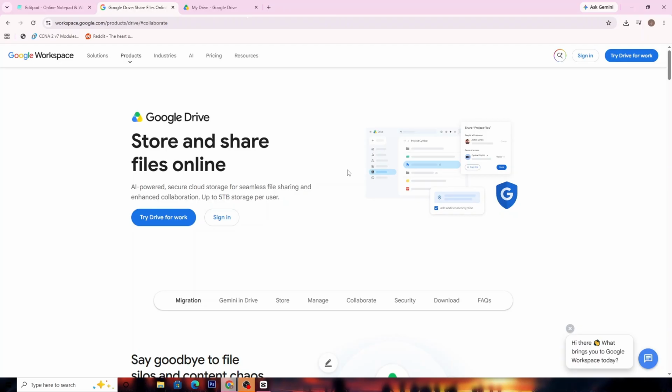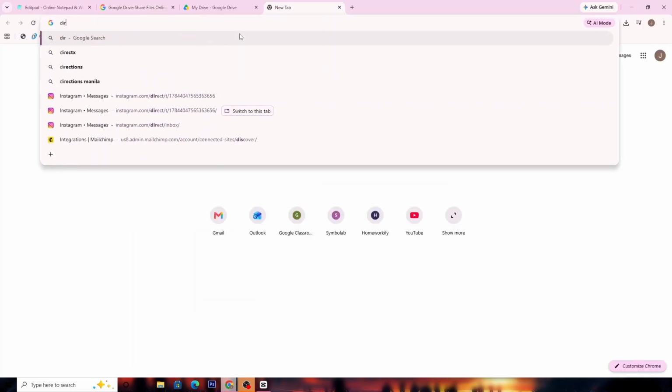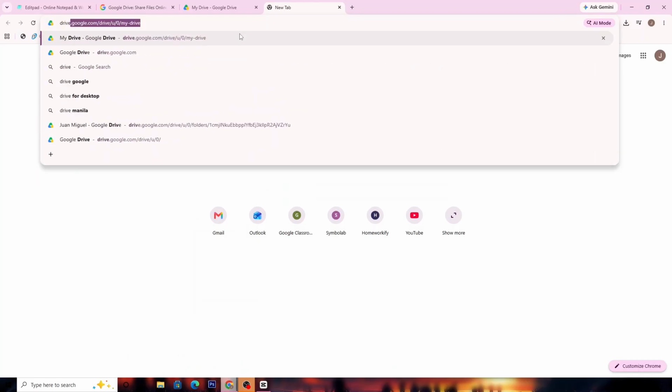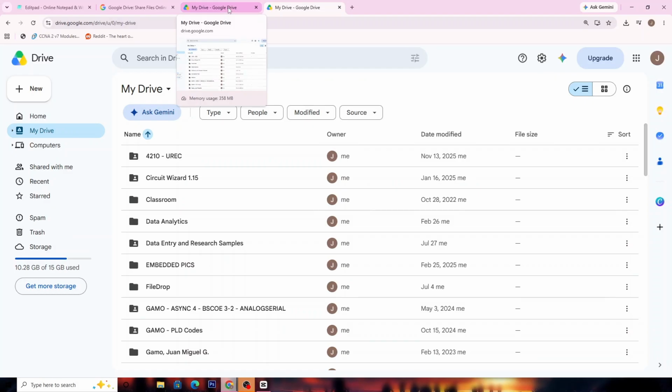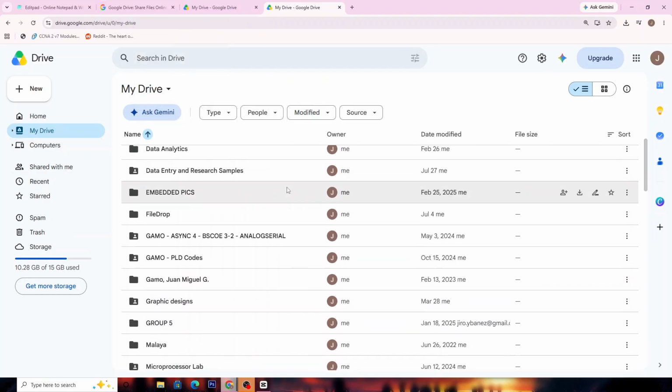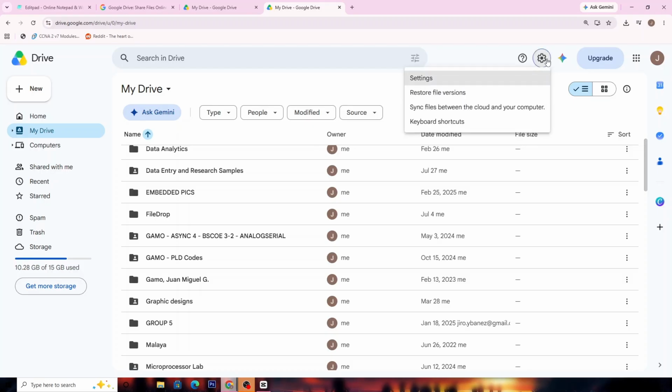Begin by opening your preferred web browser and visiting the Google Drive homepage. If you're not automatically logged in, you'll need to enter your Google account credentials to sign in. Once you're logged in, you should see your files displayed on the main screen. Now, direct your attention to the top right corner of your screen. Here, you will find a gear icon, which represents the Settings button. Click on this icon to proceed to the next stage.